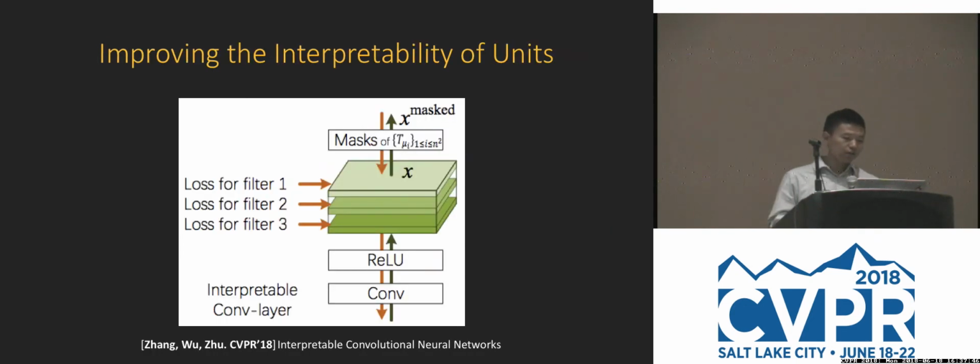So here is another CVPR work published at CVPR this year. Researchers Zhang, Wu, Zhou from UCLA are looking at how to improve the interpretability of units. Previously we proposed that we can accurately measure interpretability. So the natural next step is how can we improve that? They proposed a training technique. They put a loss function on each of those individual filters. Then they can better improve their interpretabilities over the training process.